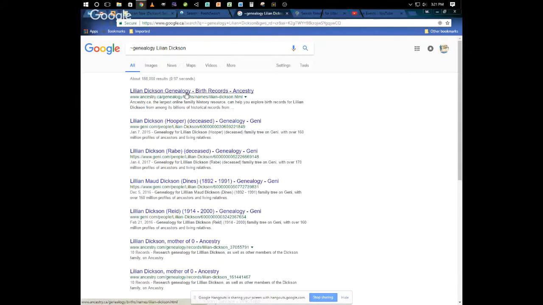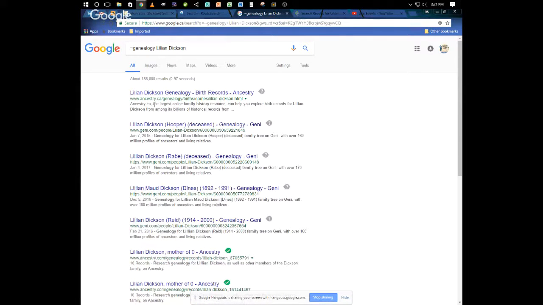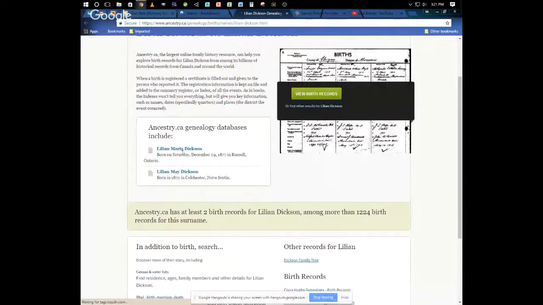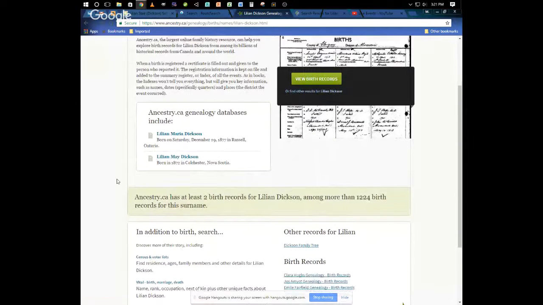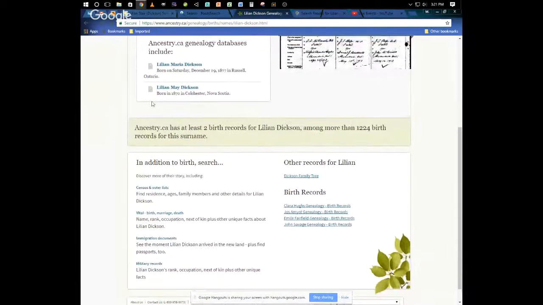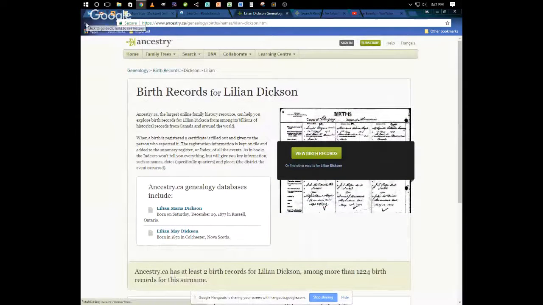So Lillian Dixon genealogy, Ancestry. This is basically an ad for Ancestry, but I don't know if it's going to be who we're looking for. We'll click on it and see. And it's not. Well, it could be. She was born in, no, neither one of these are good. So we can go back.